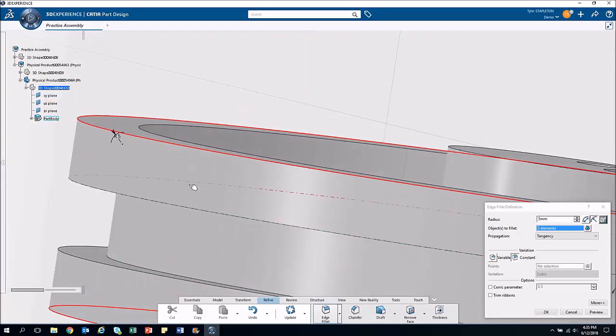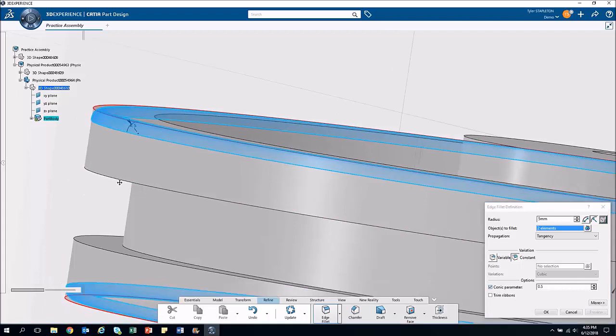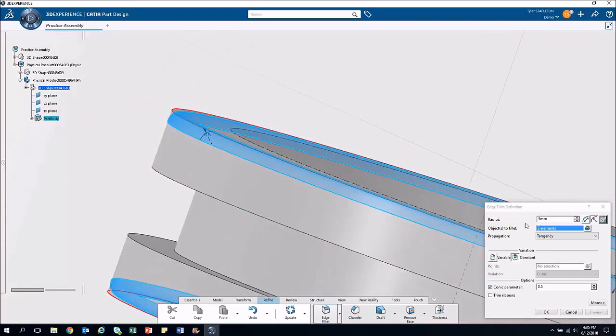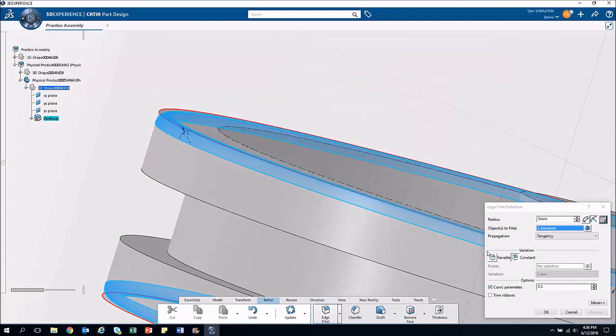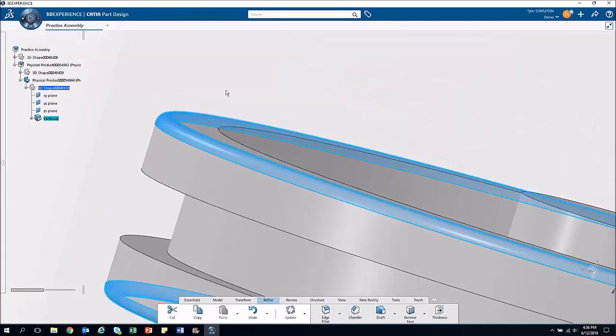And you see here it's giving me a bit of a preview. It's using a radius of 0.5. I can come in here and set that specifically if I want, but let's see what that looks like. Now that actually looks pretty good. I can change that if I'd like to, but that looks pretty good to me right now. So hit OK on that. That just kind of smooths out that edge.